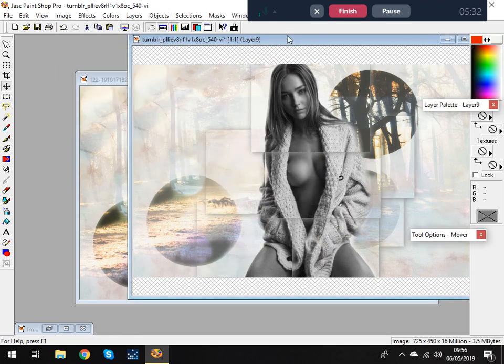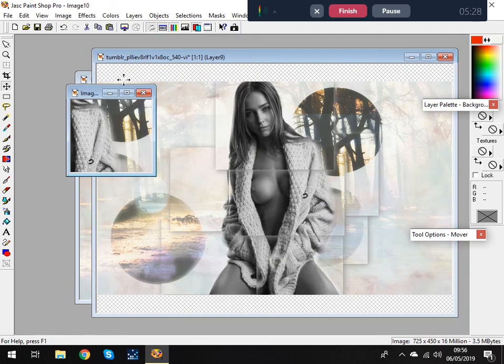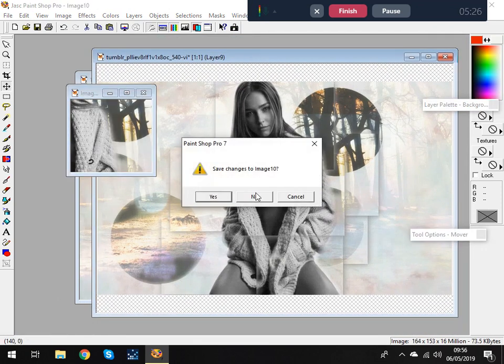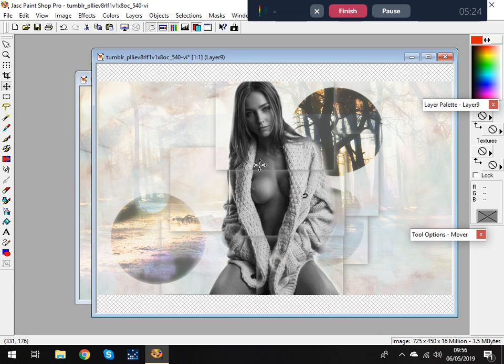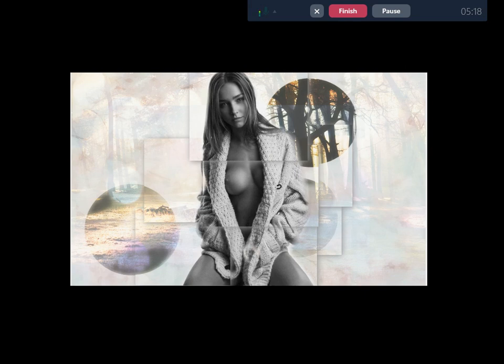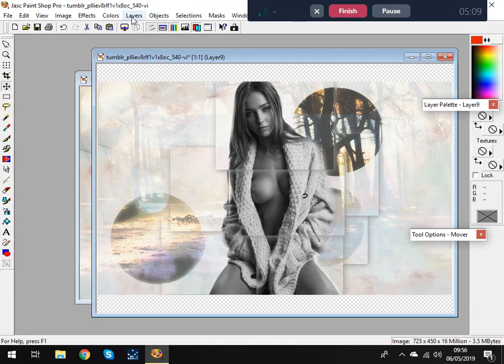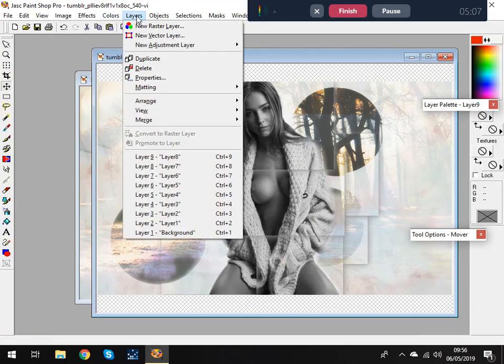What's that one? Yeah, we've done that. So there you go. That's that effect, which I think's really nice. Let's have a look at it on full screen. There you go. So you can see that's a really nice effect. So merge your layers, and there you go.